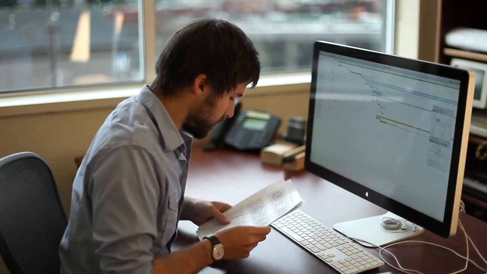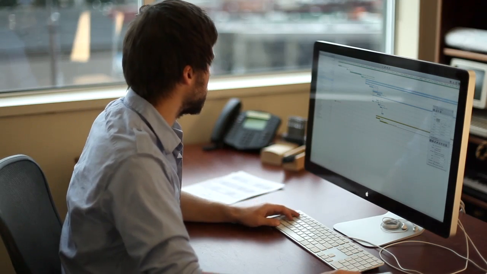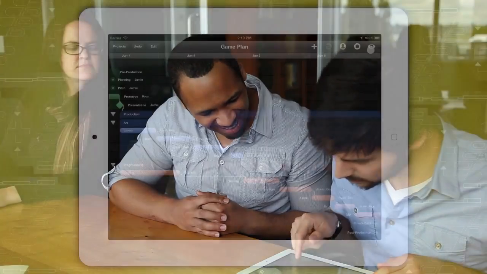After assigning and scheduling the work, Jamie can set the project plan in motion, syncing with OmniPlan for Mac, tracking changes, and collaborating along the way.